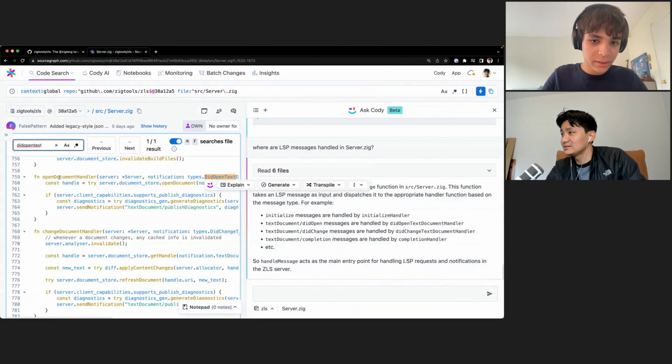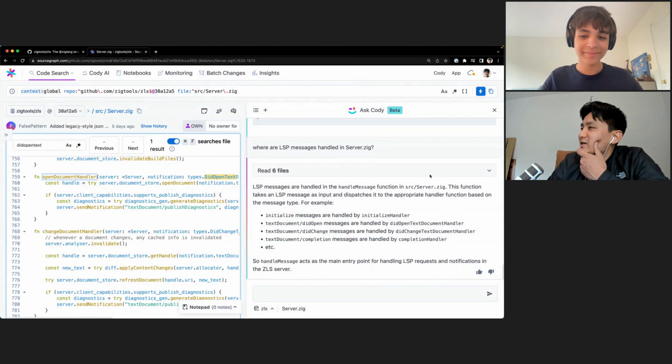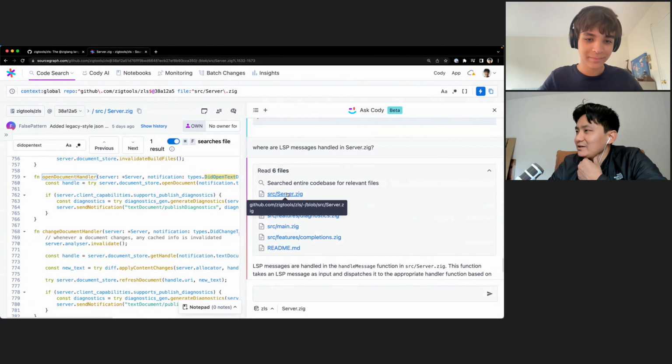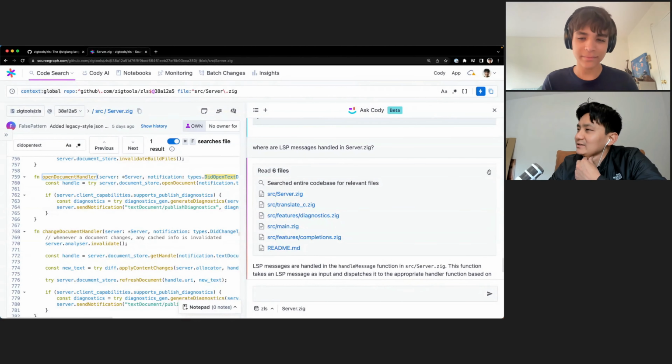Open document handler? Yes, that's the one. Versus did open a text document handler. A little bit different, yeah. Interesting. You know what we should do is make it clear which parts of the file are read here. I think that would be more illuminating.